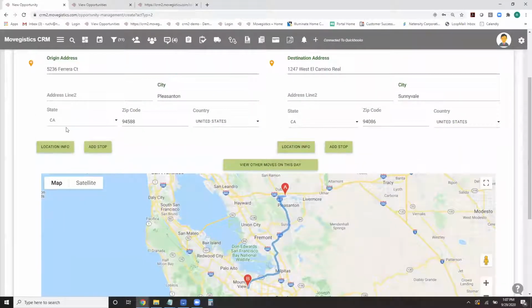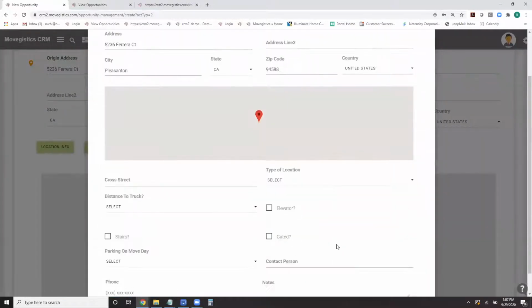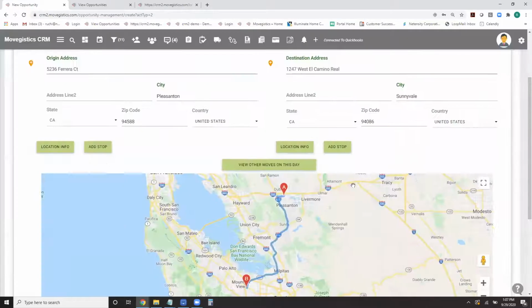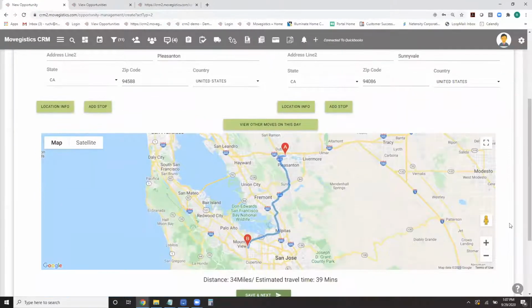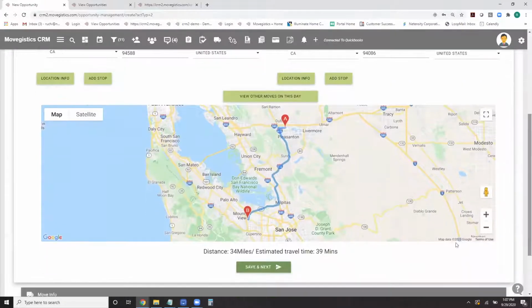It lets you add more information about the location, like cross streets, elevator, stairs, parking, distance to truck. It also lets you add stops on both sides. And on the map, you can even drag and drop the pegman to see the actual location of where you're going.